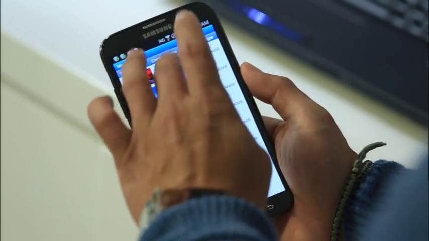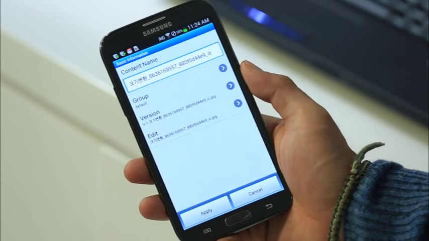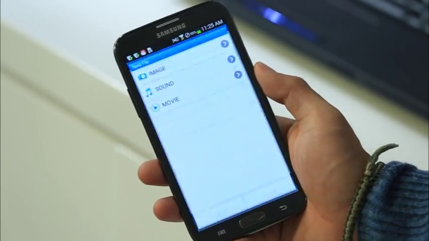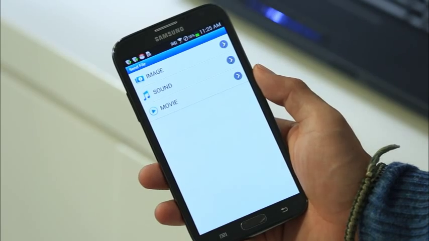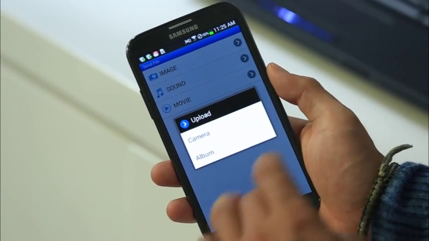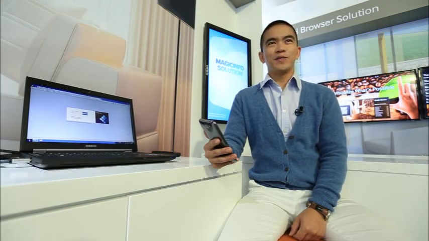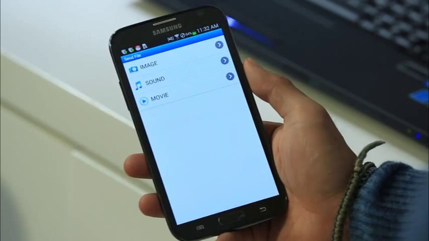If you click on the content, you can select which group it would belong to, what version it is, and if you want, even replace the current content with a new content by clicking on the Edit button and then choosing where you want to upload your file from. Okay, let's go back out by hitting Cancel.